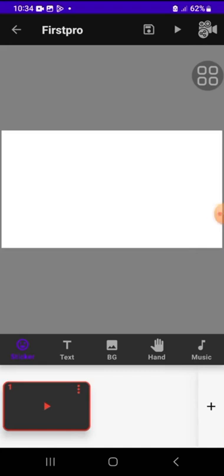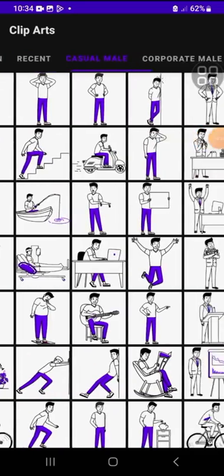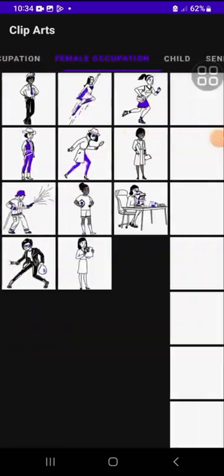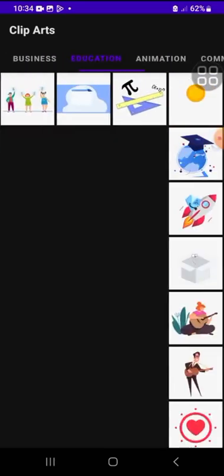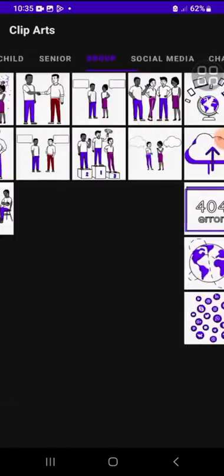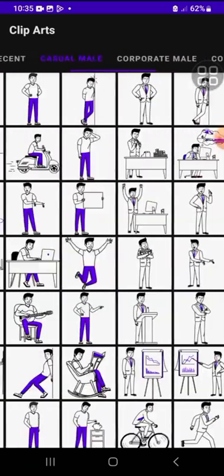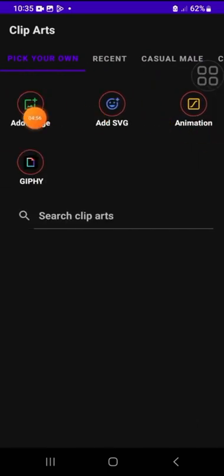So now the first thing I want to create is I want to import an image. So click on this sticker. Once you click on the sticker, you are going to have this option to add it. Either you choose a clip art from this application. So we are going to have many clip arts installed in the application. So either you pick any one of these, or you add the image from your own gallery.